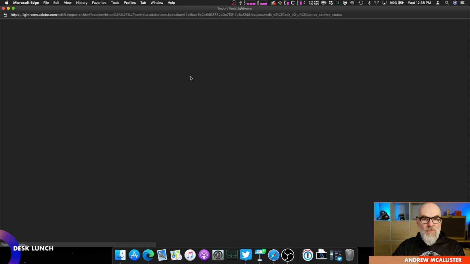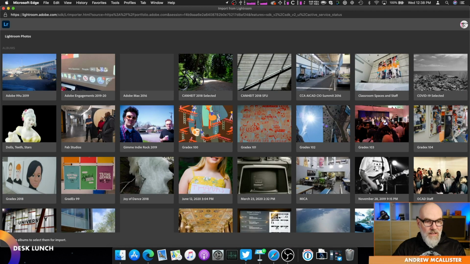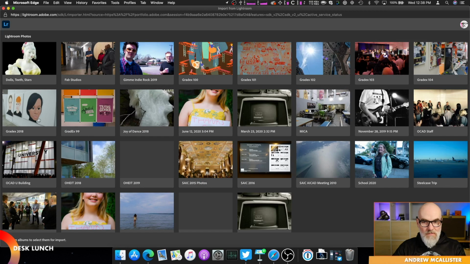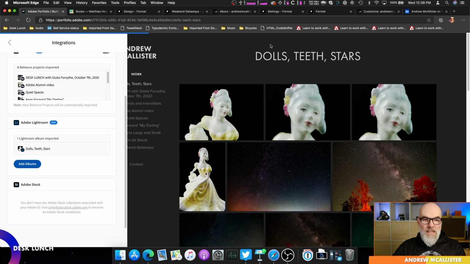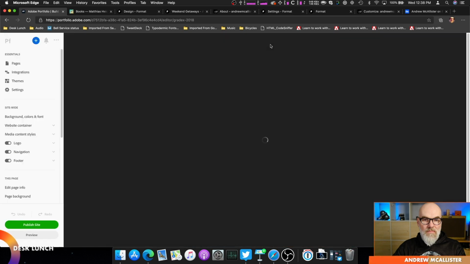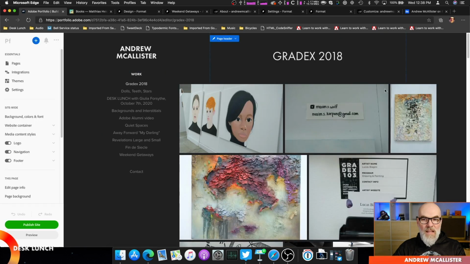So here I can click Add Album. It's going to launch a separate window. Then I'm going to look at, why don't we look at this one, GradX 2018. That's the graduate exhibition for our university. And then it will import that item and automatically add it here. And you can see that it gives you a visual way of actually editing your portfolio and automatically generates navigation, which is great. It also has 12 built-in templates.